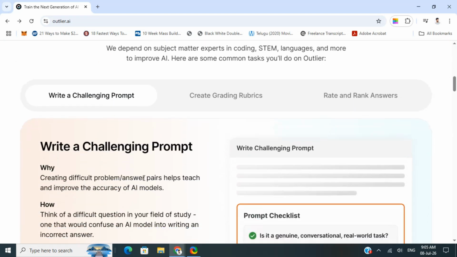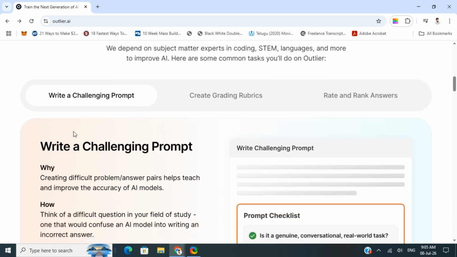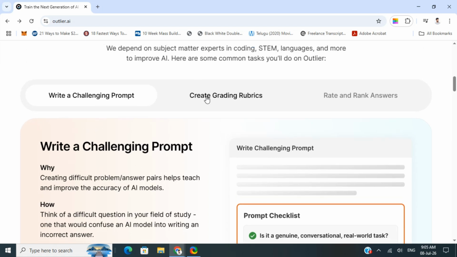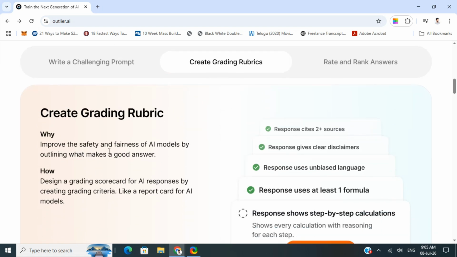As you can see here, the main task that you might be doing is mostly writing a challenging prompt. Creating difficult problems or answers helps teach and improve the accuracy of AI models. You also have create grading rubrics, because these improve the safety and fairness of AI models by outlining what makes a good answer. So you might sometimes do that.